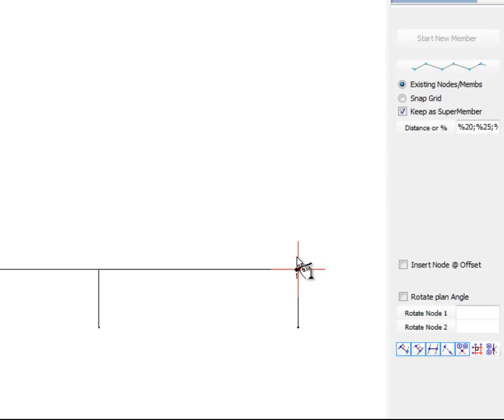Now, one might also notice that as well as snapping at node points, I also get intermediate member snap points. This is because of the distance or percentage box that we have here. We have a default of fifth, quarter, third, or half point percentage snap points. But if I were to click on that just to clear that box, we notice that clears those intermediate snap points, and I get just simply nodal snap points. That's useful sometimes if you don't want to accidentally click on the intermediate part of a member when you're generating new members from nodes to nodes.